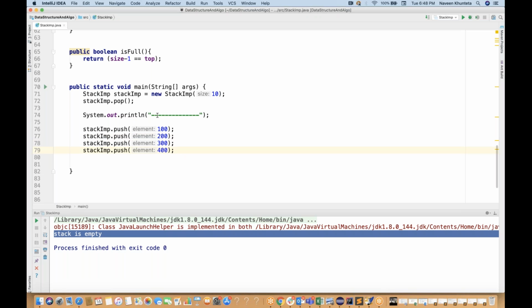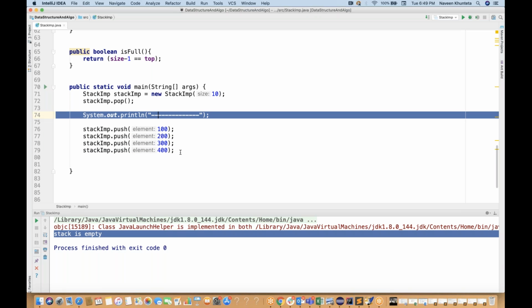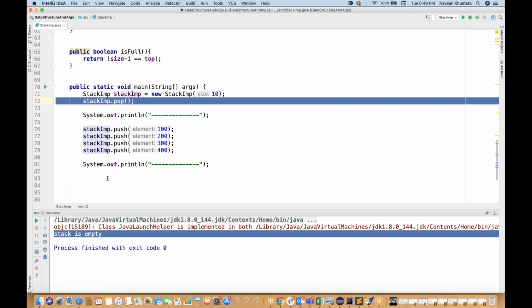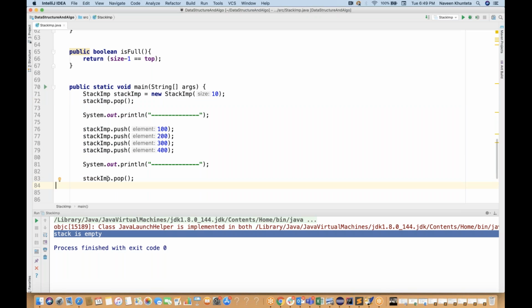4 values, let's see, I have entered over there, and then I'll write a separator once again. So 4 values has been entered. Now I'm going to pop. Okay guys, so how will you do a pop? I simply write stackImplementation dot pop method, I'll be calling. Okay, so let's run it and let's see what happens.